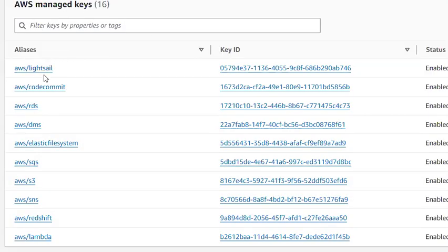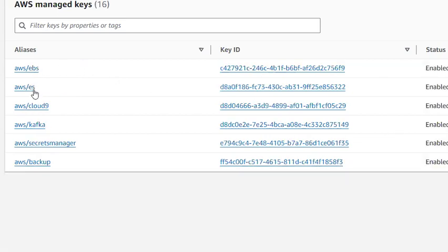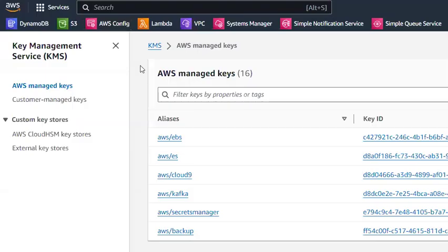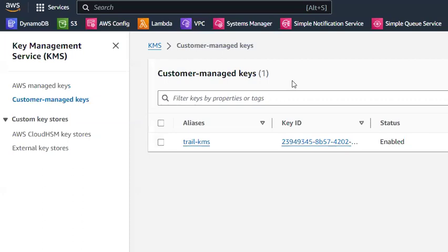You can see for Lightsail, you have RDS, you have CodeCommit, you have DMS, database migration service, Elastic File System, SQS, S3, SNS, Redshift, Lambda, and a few more services. That is EBS, ES, Cloud9, Kafka, Secrets Manager, and Backup. For all these services, AWS provides you AWS managed keys. So while encrypting data in these services, you can use the AWS managed keys which are already available. Now currently I'm moving on with customer managed keys.